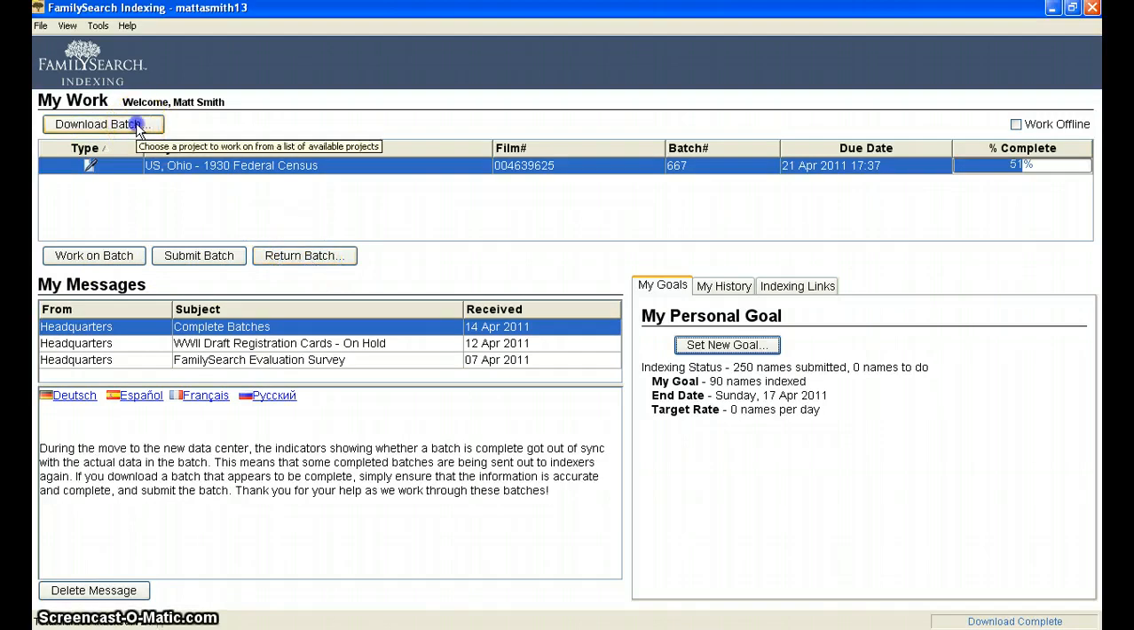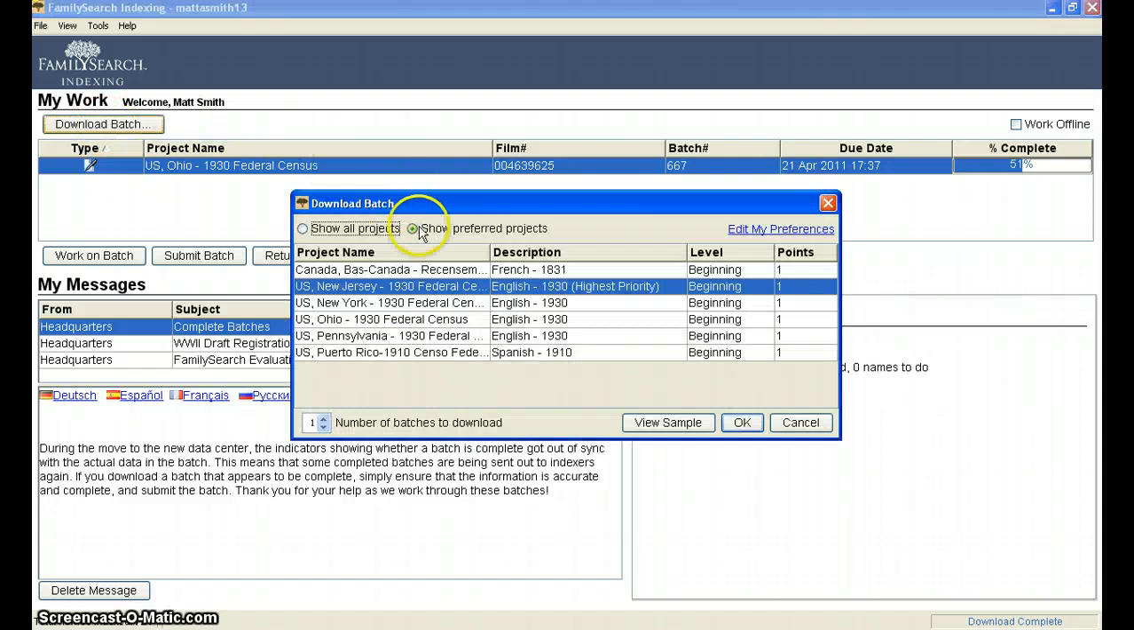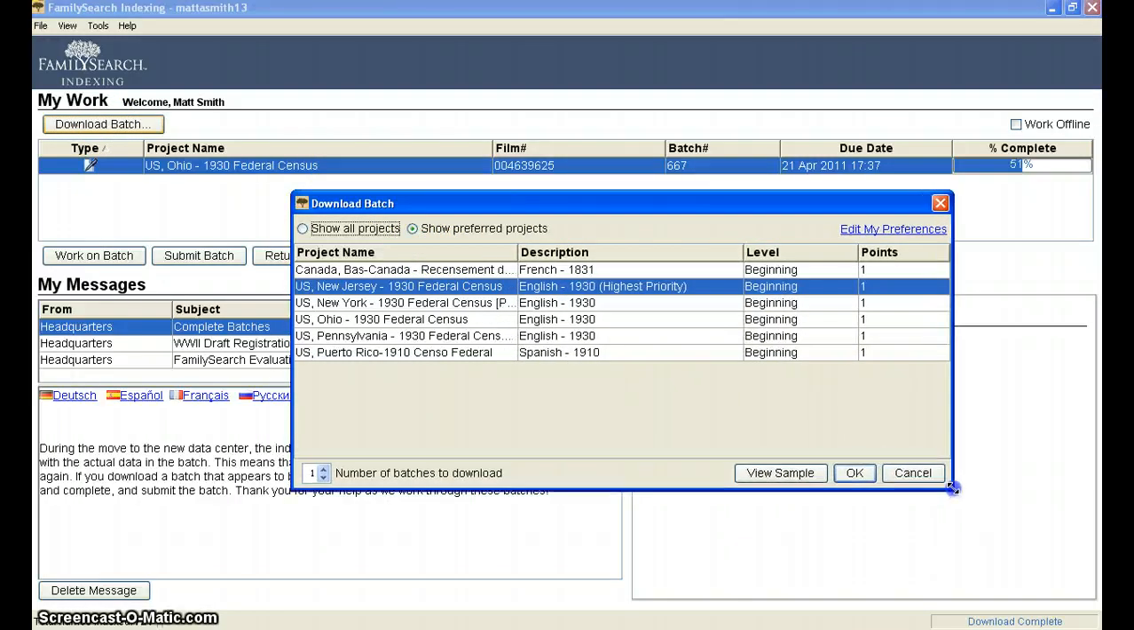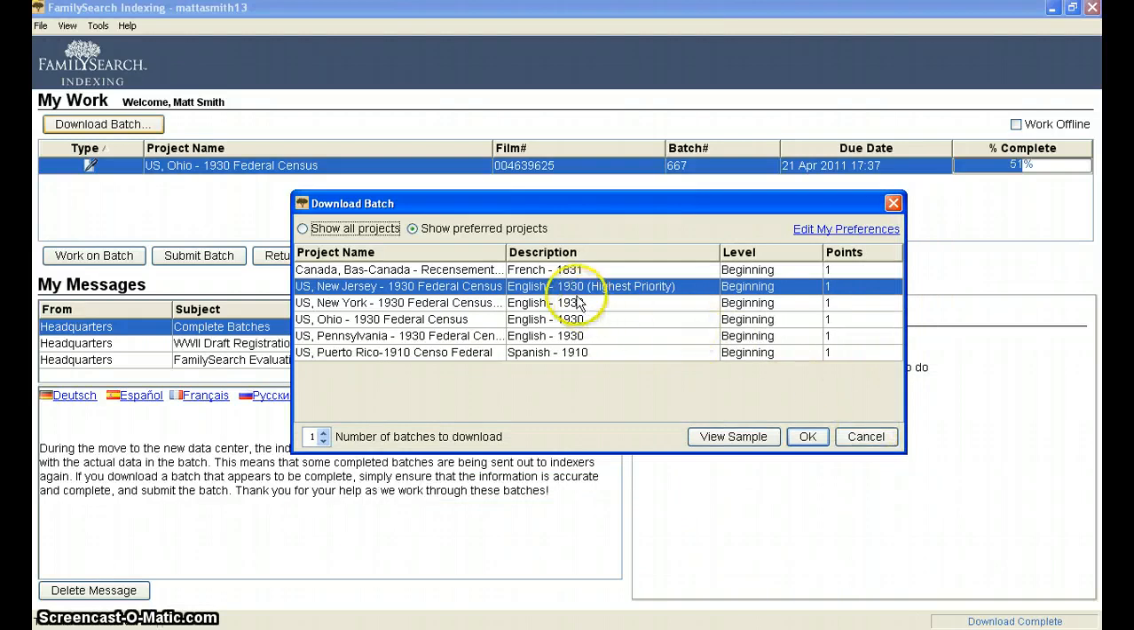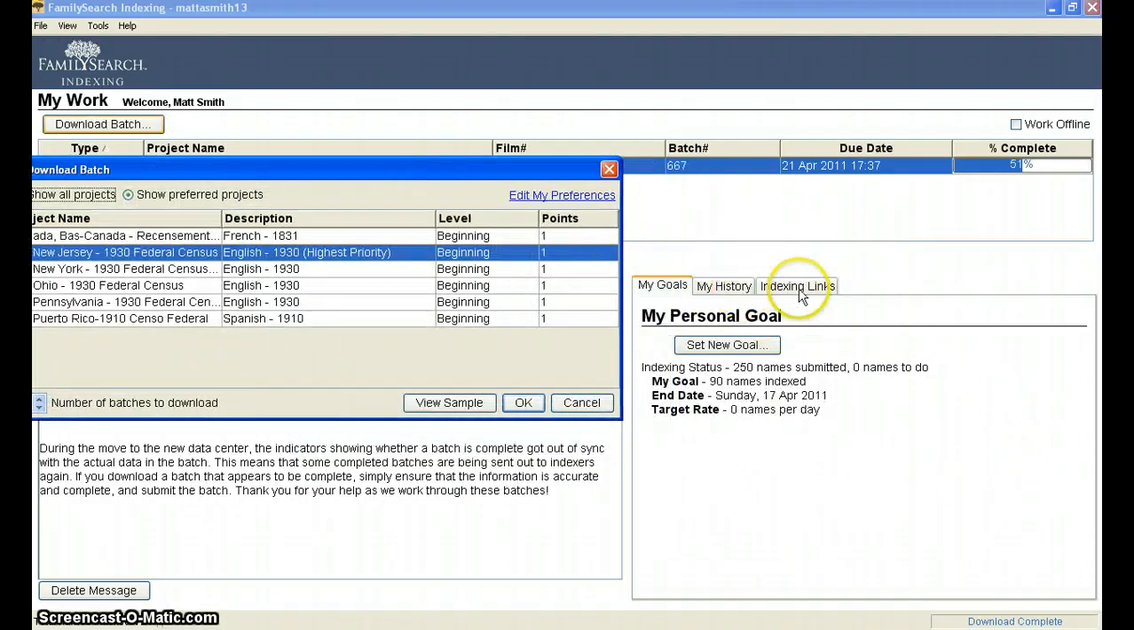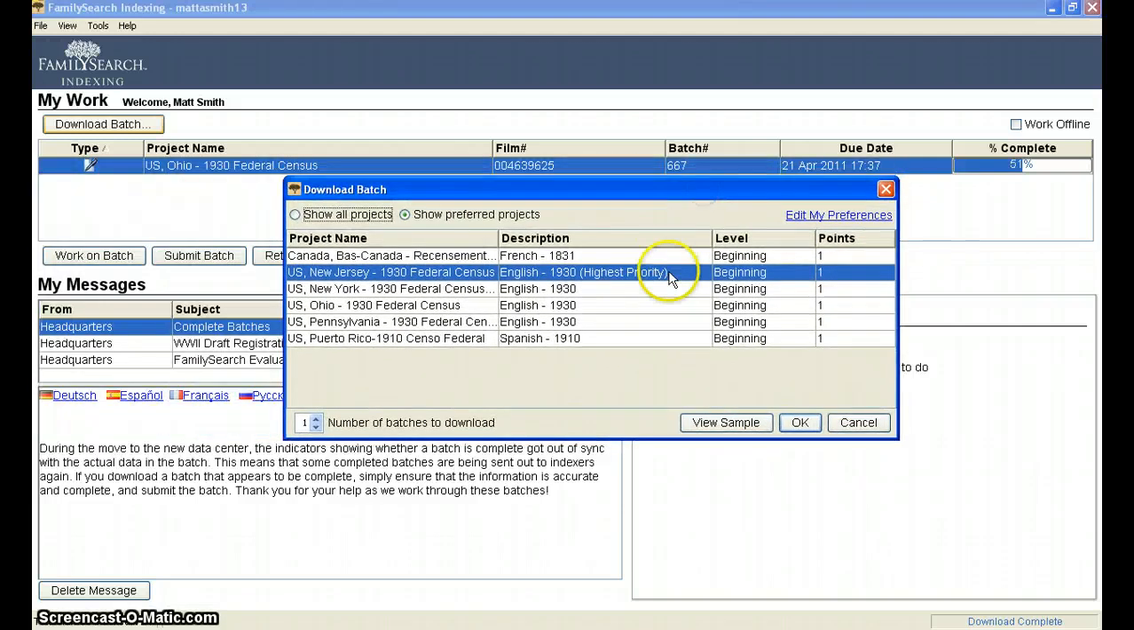Let me show you what happens when you click download batch. It brings up a list of projects for you. You can adjust this box however you want by coming down here to the corner, but it will tell you the project name, the description, the level of difficulty, and how many points, and it explains what points are over in this box, in the My History tab.